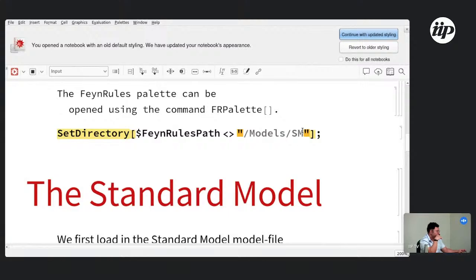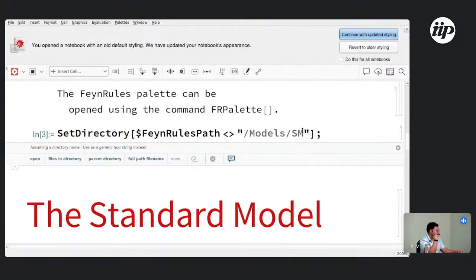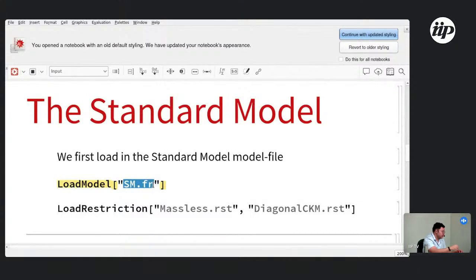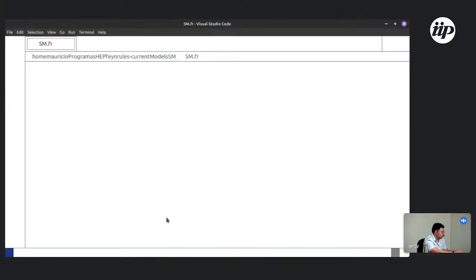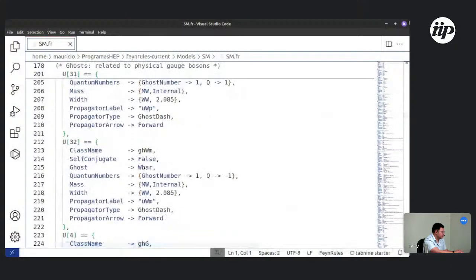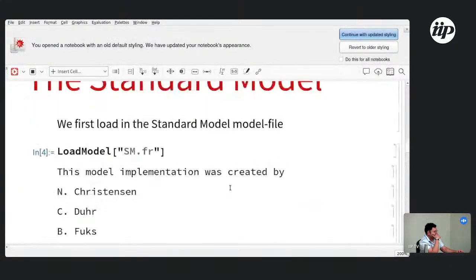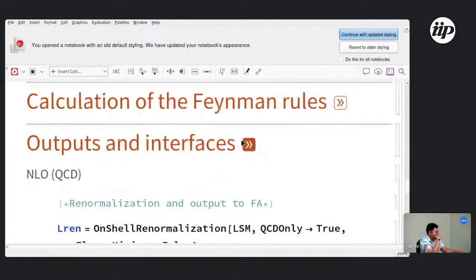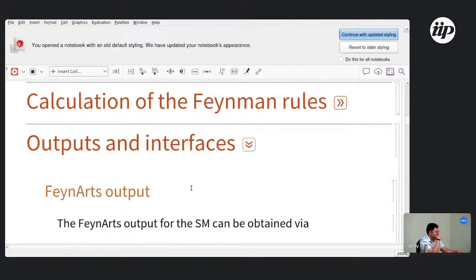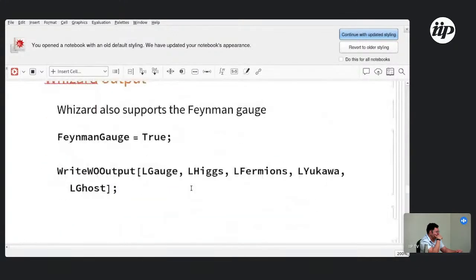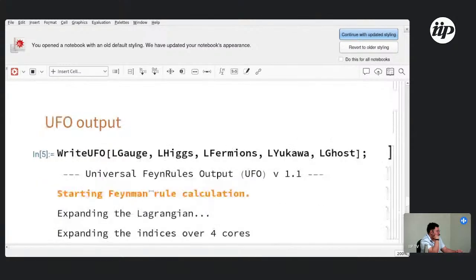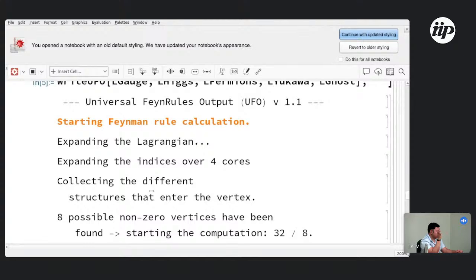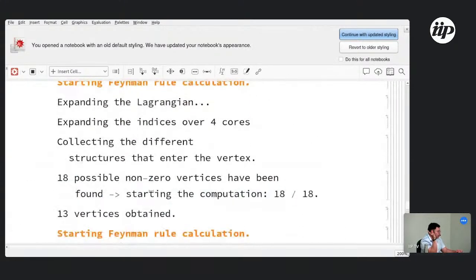that by default is the same. So we load the SM model, and we need to inform the FR file that contains all the standard model. Okay, all the standard model. So we load the standard model, and we need to go to Output, Interface and search the UFO files. UFO files are the Python files that MadGraph uses.